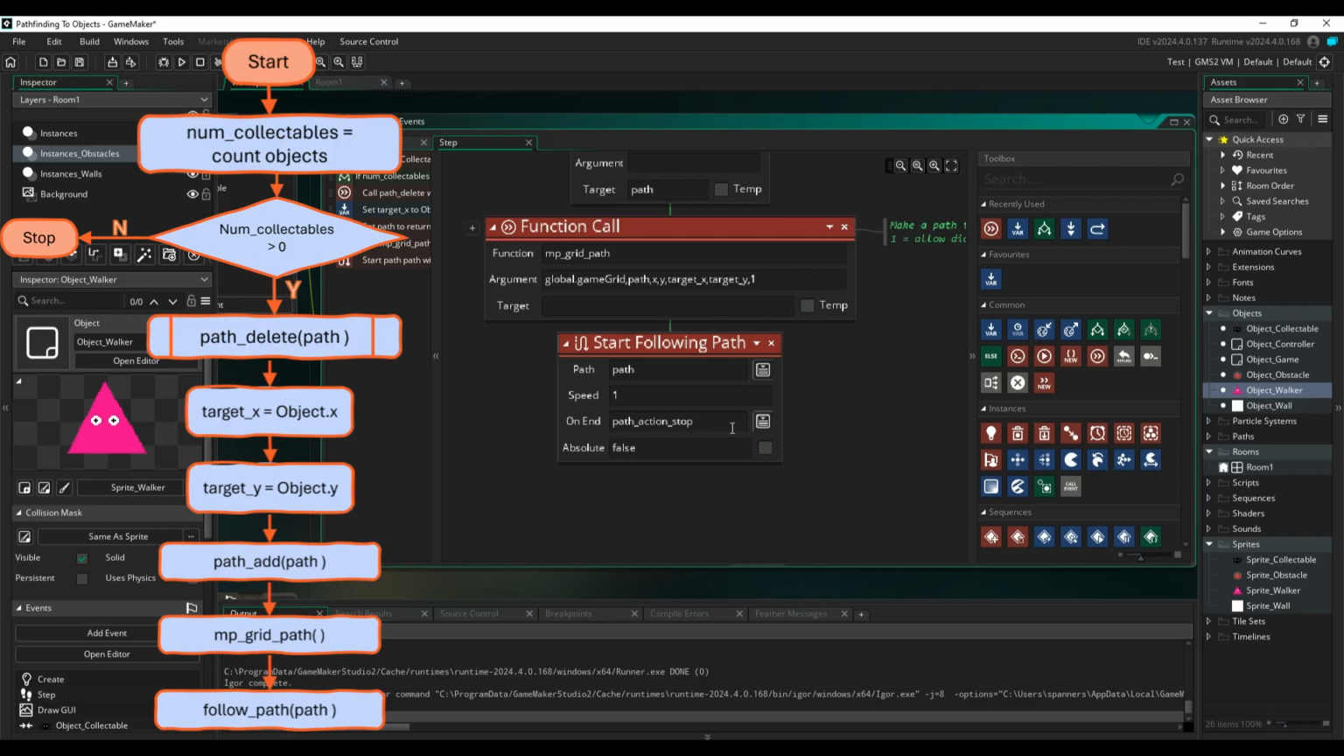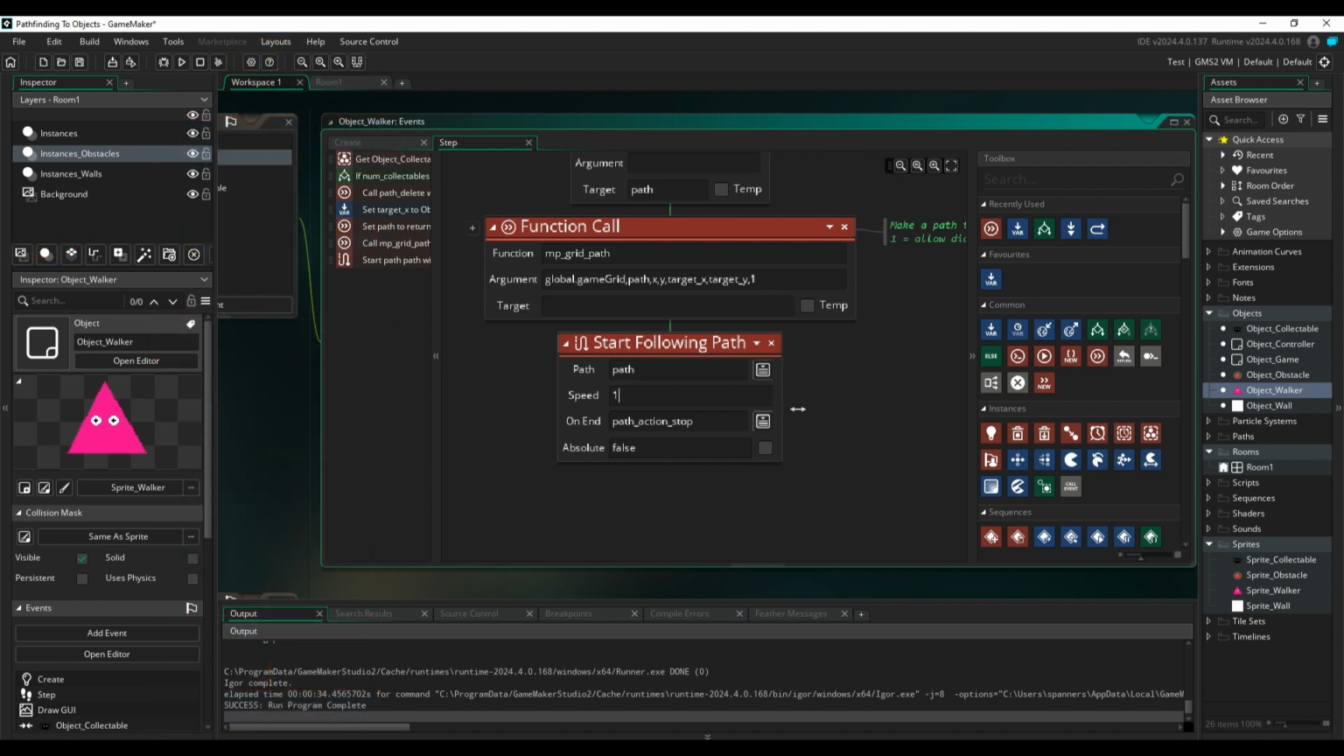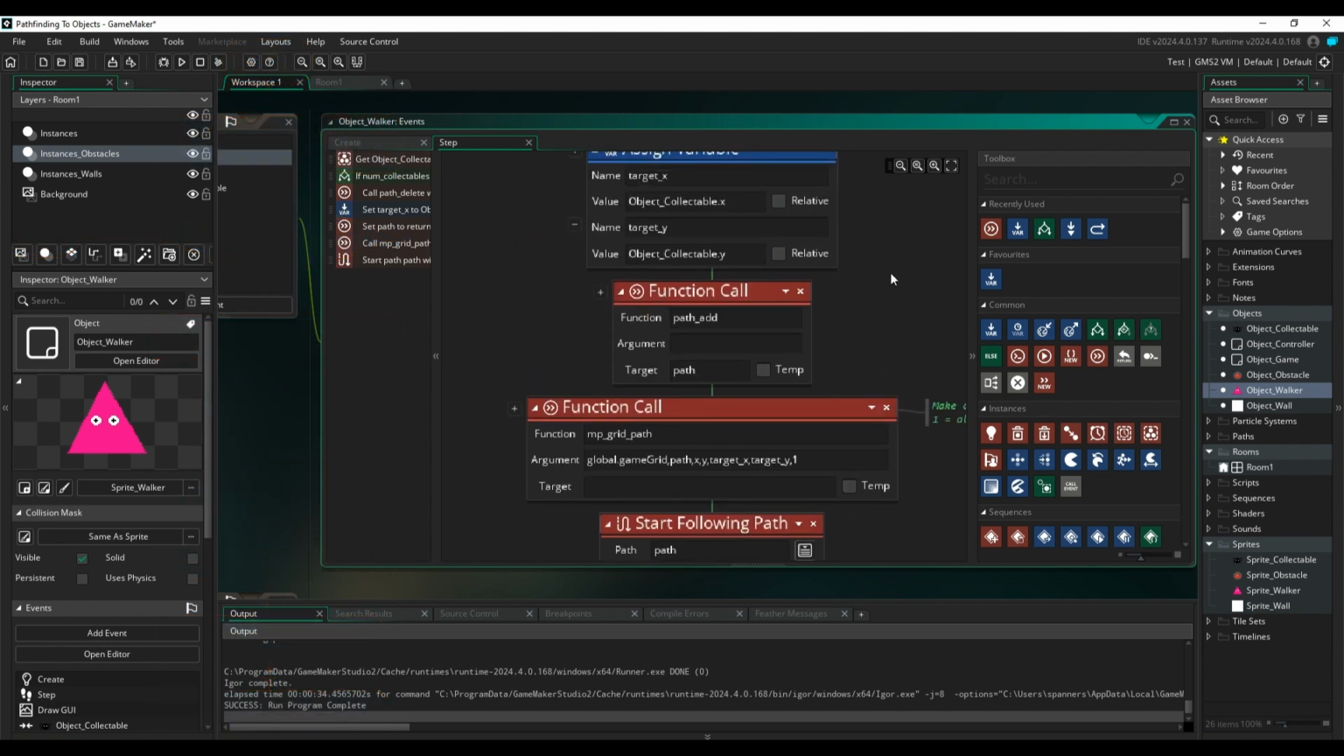Now, what basically that means is that our NPC will stay still until it's told something else to do. And finally, absolute must be false if you've got more than one object. If you just want to do this once, keep it true. False is really important if you want to keep it and go and recalculate the path. So there we go.